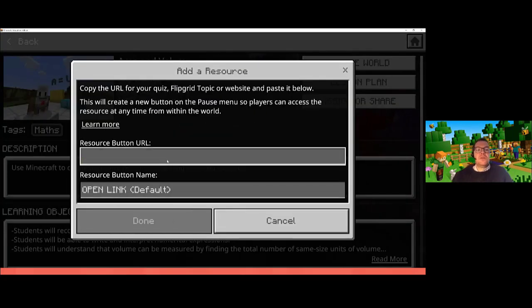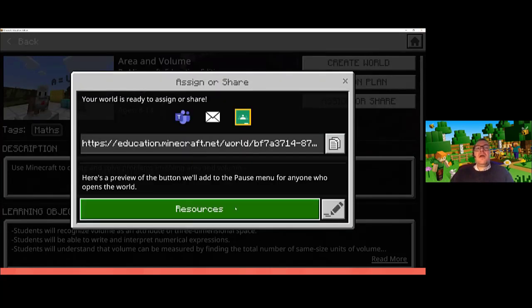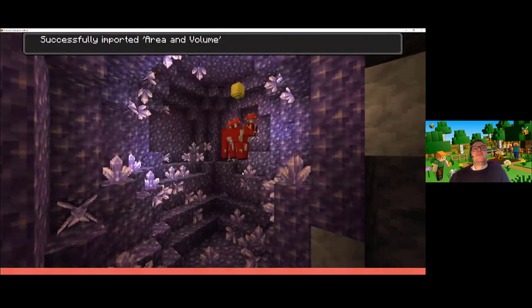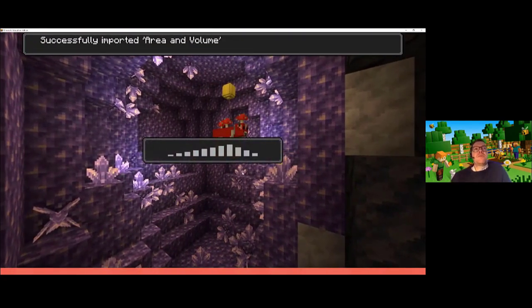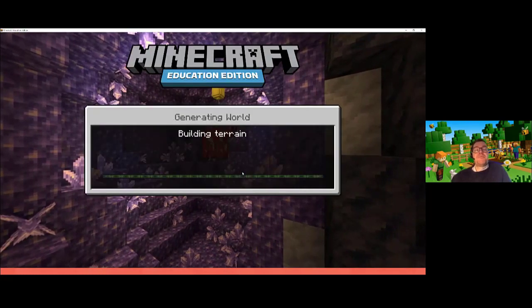So add resource, just to show what it looks like. We do education.minecraft.net. And I'll call the button resources. And then we're going to launch that world. So this is what the students will see. They'll click on their link in Teams in the assignment, or the link in Google Classroom. That will automatically launch Minecraft. It will automatically load the game with the level and the world.